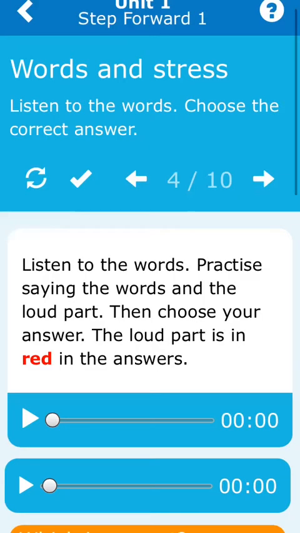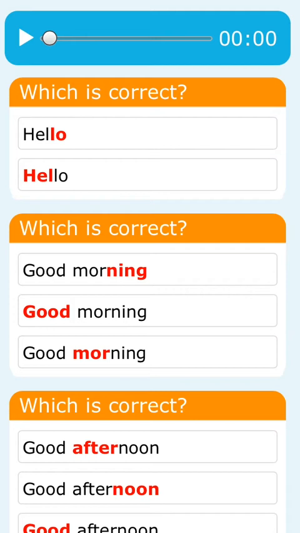This is a multiple choice activity. For each question, you need to click the correct option or options.